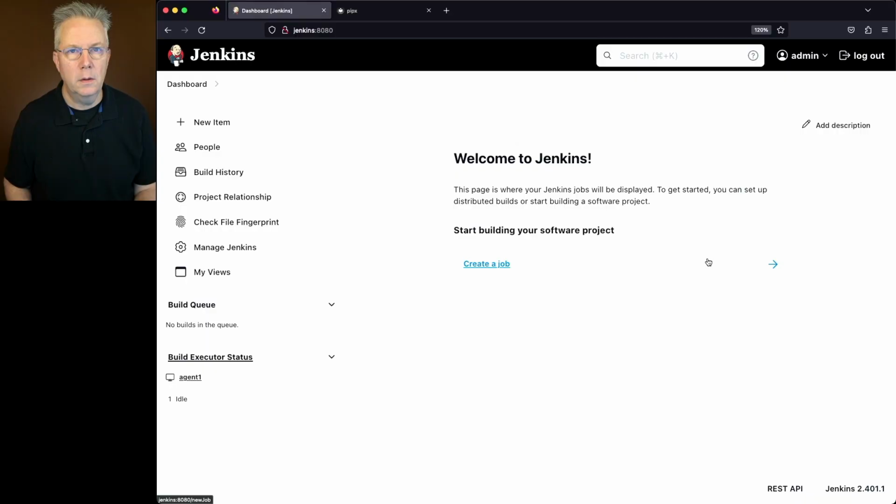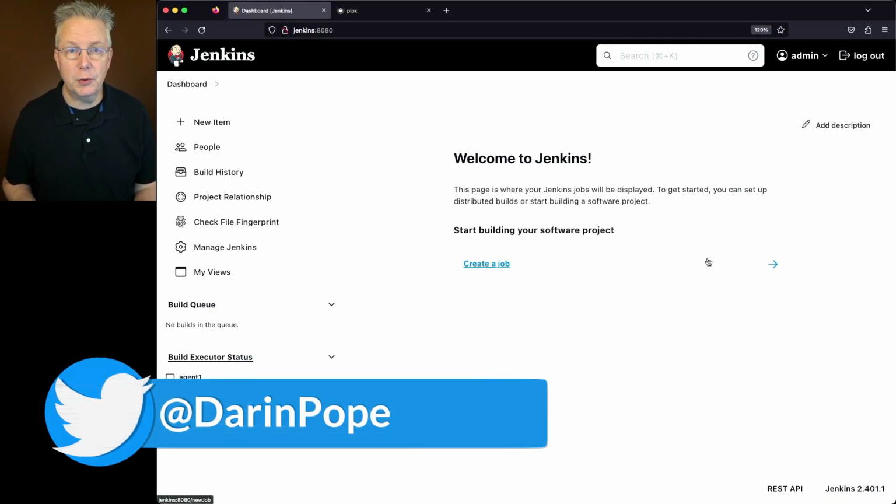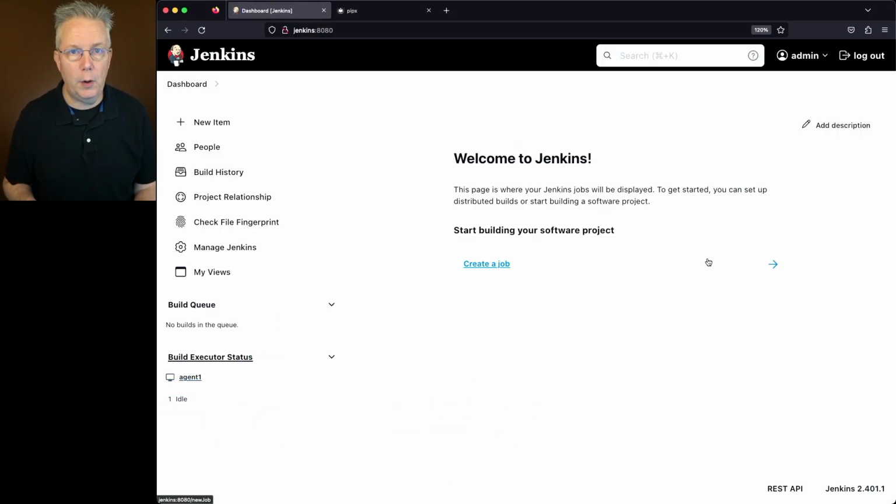How to use pipx with Jenkins. Here's today's starting point. I have a Jenkins LTS controller version 2.401.1. Attached to this controller, I have an agent that already has pipx installed on it.